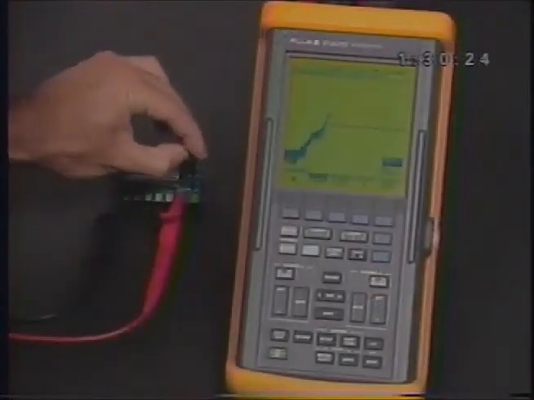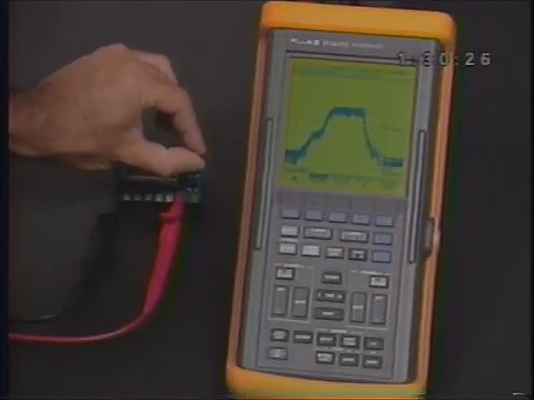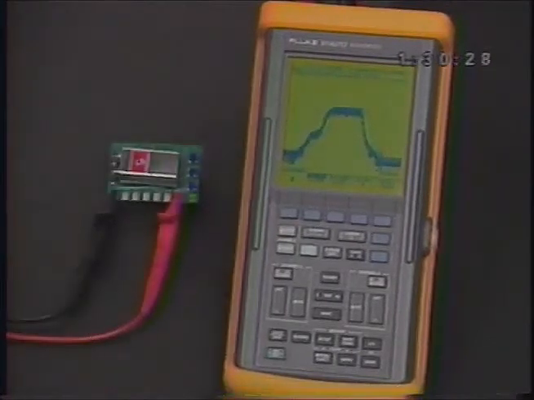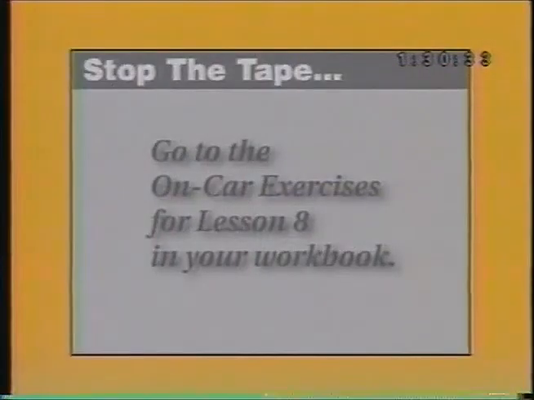In this lesson, you learned how to check a circuit for electrical noise and what can cause it. Now you're ready to perform the on-car exercises for Lesson 8 in your workbook. Once you finish the exercises, answer the review questions at the end of the lesson. In the next lesson, you'll take a look at non-repetitive pulses using Scopemeter to perform a sensor sweep test. Now stop the tape and go to the on-car exercises for Lesson 8 in your workbook.